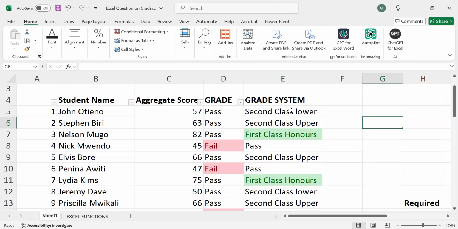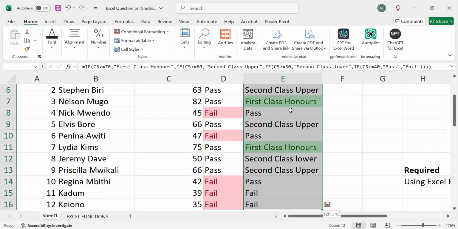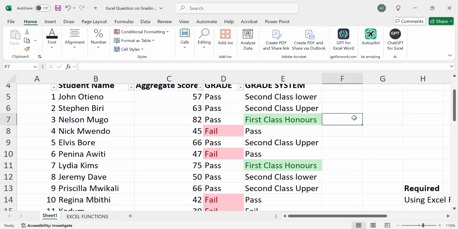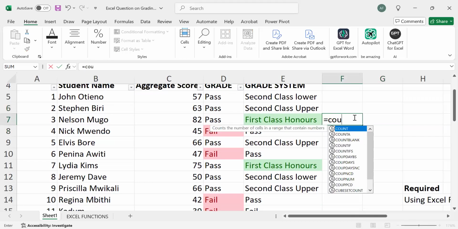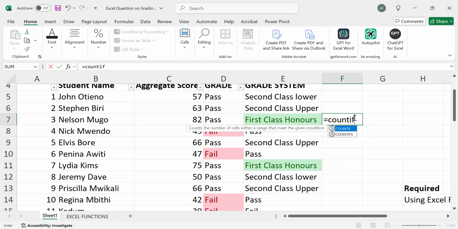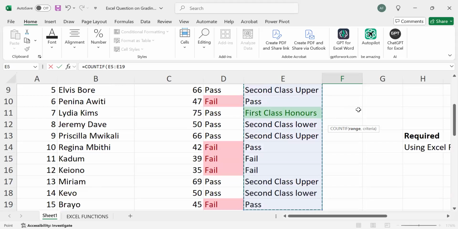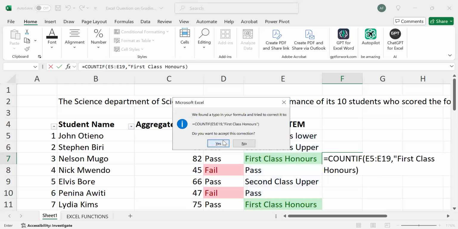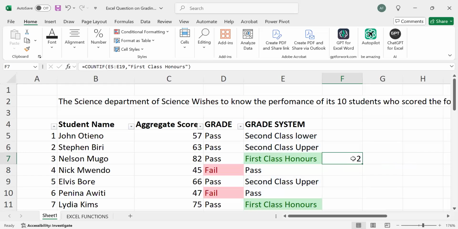We can do further analysis and try to count. This one I'm going to guide you through as we proceed. You can go ahead and literally try to count. You normally look at the count, probably count if, where you're inserting a criteria. A range, probably this is a whole range. Criteria, maybe I need first class honors. I need to determine those who had scored first class. It will tell me that out of my set, it is only 2 people who had scored first class.